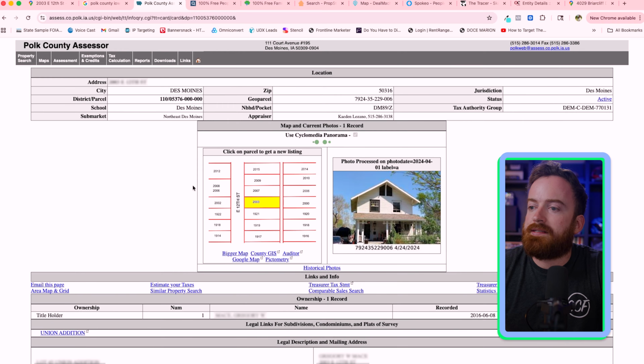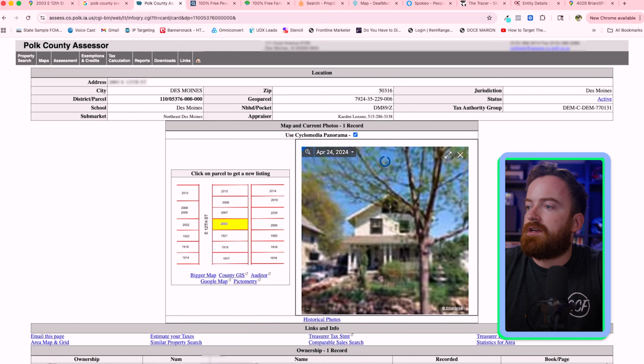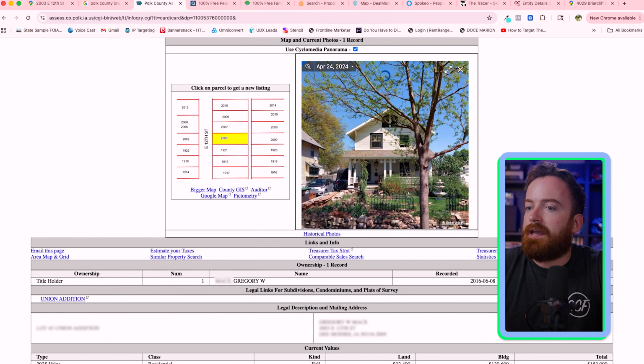Awesome. And we can see that this property is owned by a gentleman named Gregory, and his tax billing address is that property. So this would be an example of we've now figured out who owns this house that some work's getting done to, right? Hey, I'm curious who's behind that project.